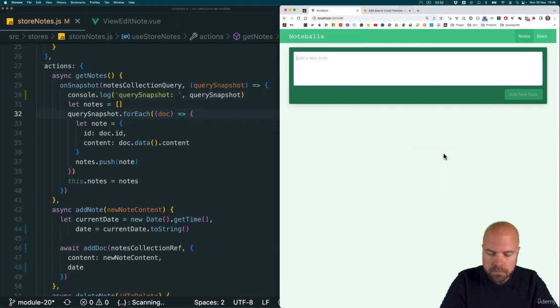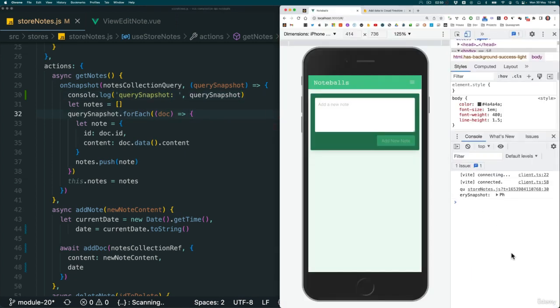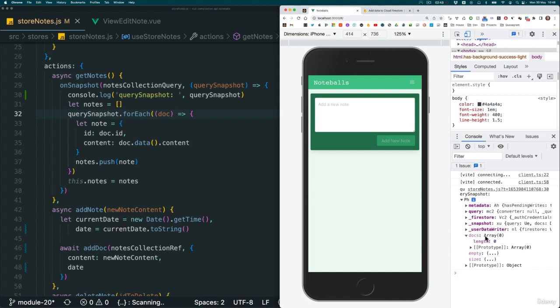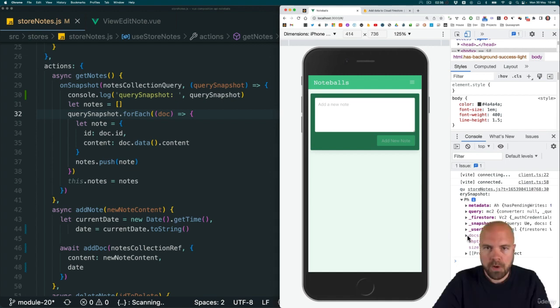Save that and reload. Open up the console. And we can see the query snapshot here. And we can see this docs array is empty. We should be seeing all of our documents in there. So why is that empty?